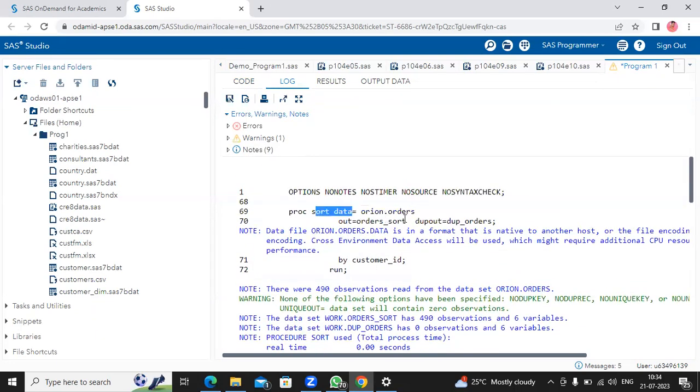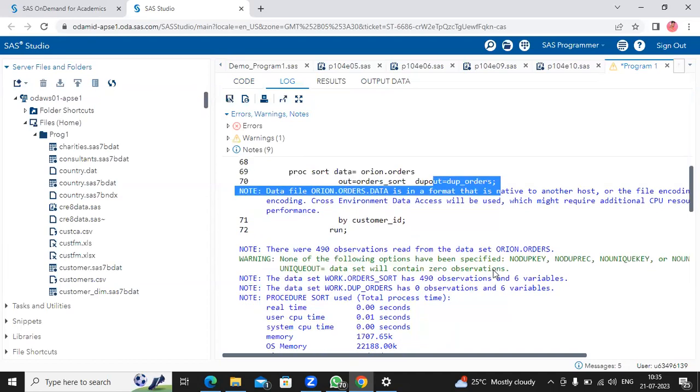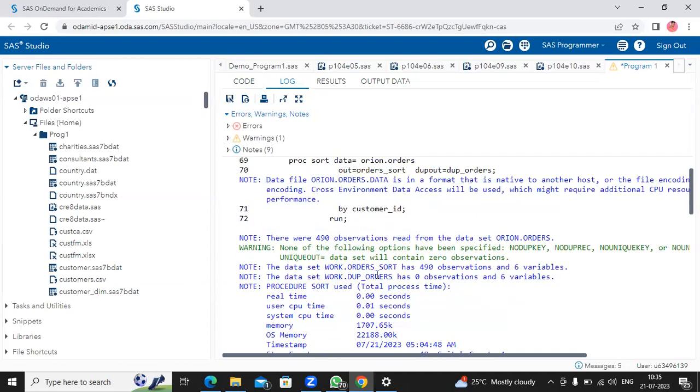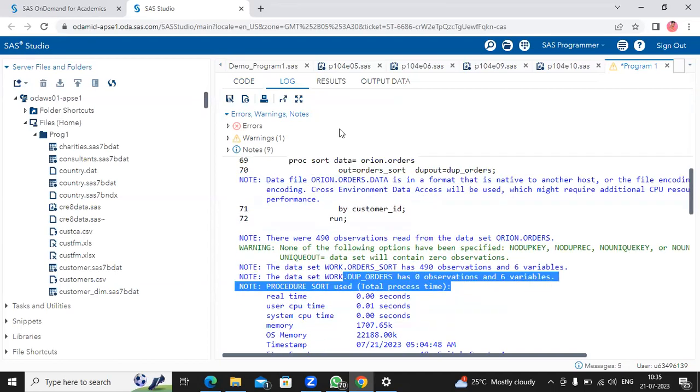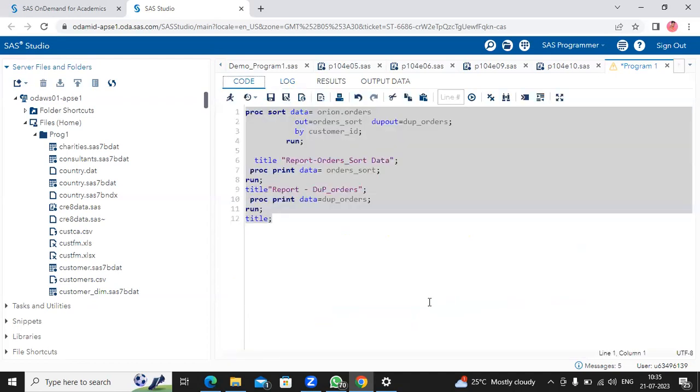Okay, so this is in proc sort. One sec, let me complete. This is with proc sort out equal to orders, dup out duplicates. So when you check here, it's telling dup orders has no observations, no duplicates. So what do we do now?